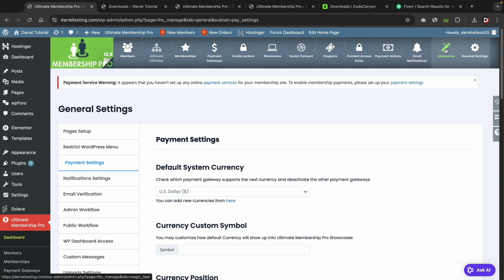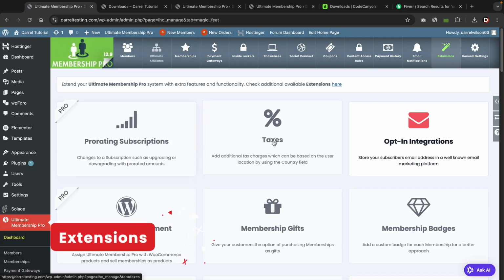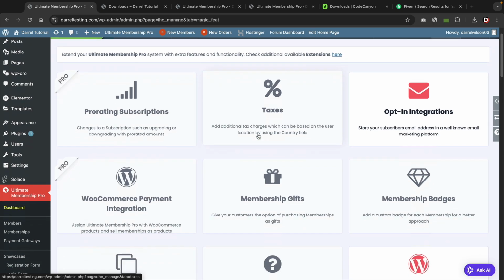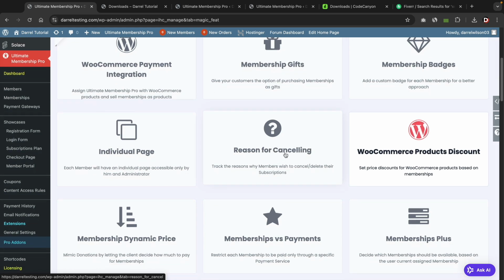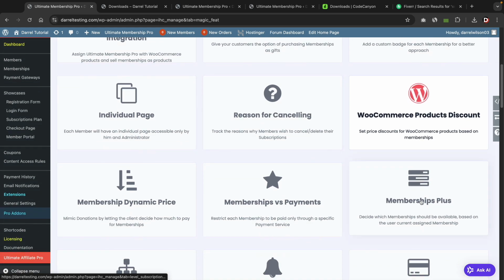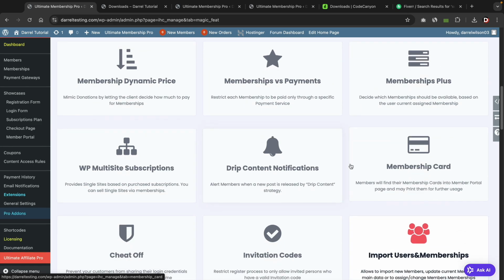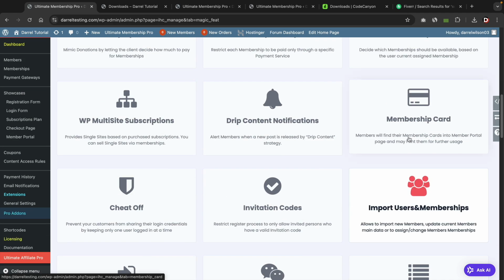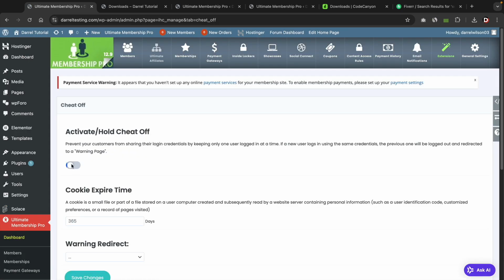Okay, and lastly, let's click on the extensions before we go into payments. So you can actually turn these extensions on. So here you have taxes, where you want to add taxes. You can add in badges. You can add reasons for canceling, right? Membership Plus. There's so many different extensions you can turn on, right? Membership cards. I guess they have like cards you can use or something like that. Cheat off. And if you click on this, you can just turn it on.